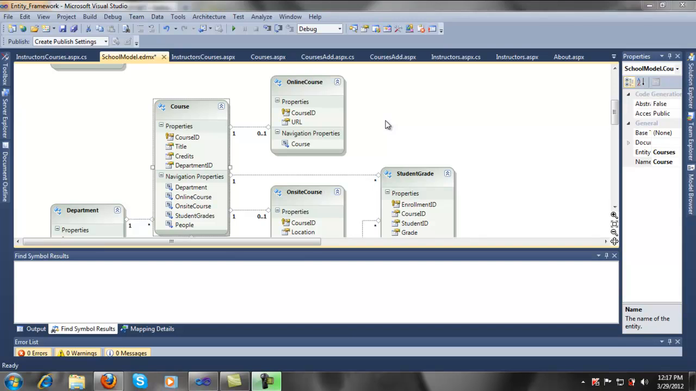We can configure the Entity Framework data model so that online course and on-site course entities inherit from the course entity. This pattern of generating an entity inheritance structure from a separate table for each type, with each separate table referring back to a table that stores data common to all types, is called table per type inheritance.